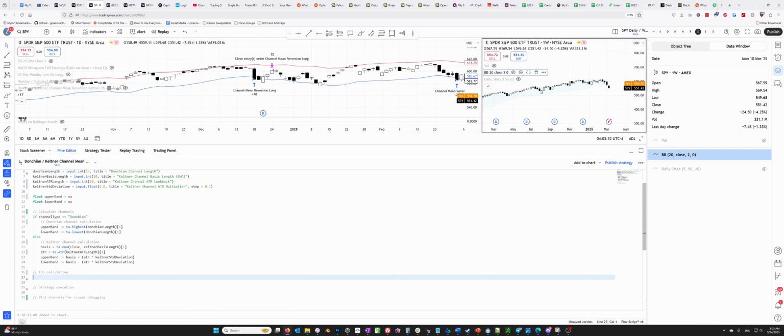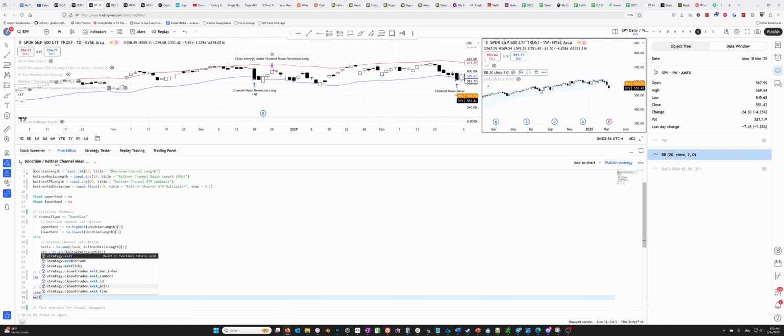Last thing we do is calculate IBS. So IBS equals close minus low divided by high minus low. Okay, so now for the strategy execution, our long condition is just did today close lower than the lower band? And then our exit condition is just did today close higher than the previous day's high?